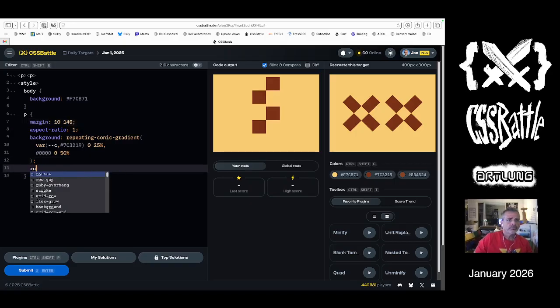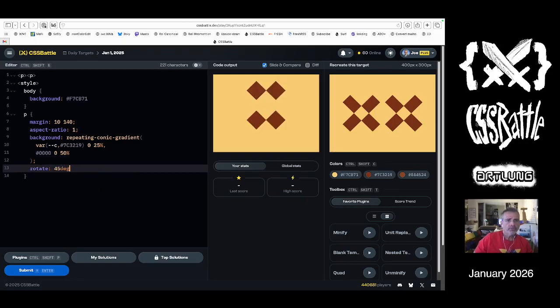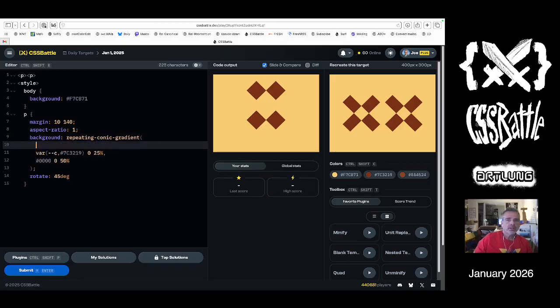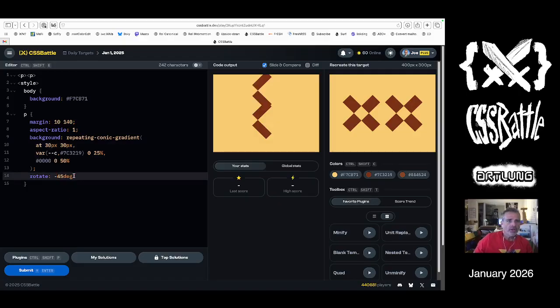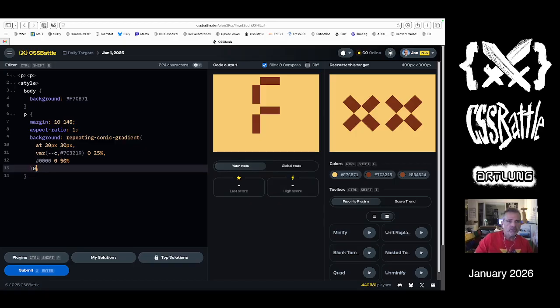Rotate 45 degrees. So then we need an at. We need to set the center of that to be a little bit different. And that at is going to be what? 30 pixels, 30 pixels. Oh, that's interesting. Let's make that minus 45. And interestingly, we need to set a size 0, 0, 50 pixels, 50 pixels. You can sort of see that happening.